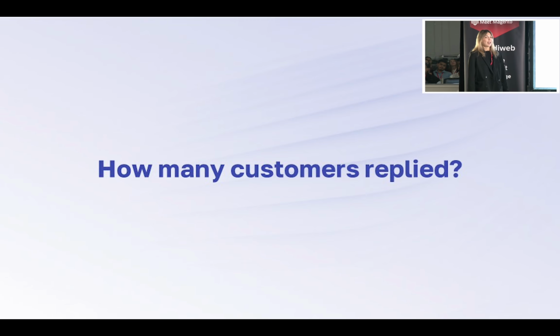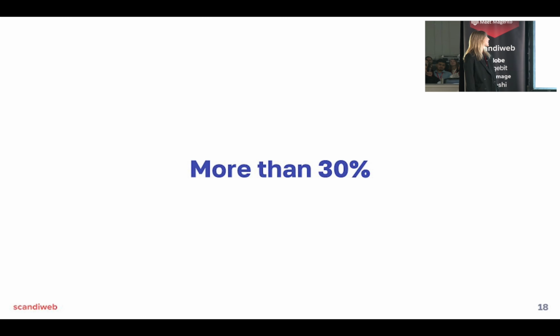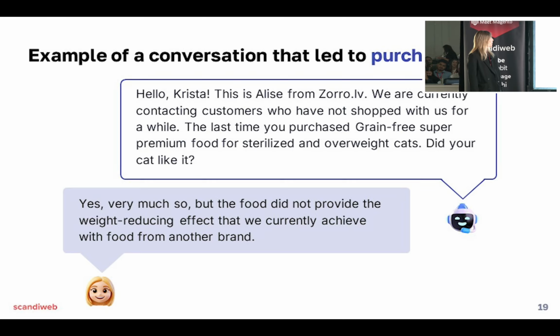Now, how many customers do you think applied? Some 10 maybe? Close to 25. Okay, let's see the percentage. It's more than 30% reply rate. And you saw the replies that we had. All the replies were sincere and actually shared their experience. Nobody actually said anything bad to us, which is a good result. Nobody wanted us to just stop messaging.